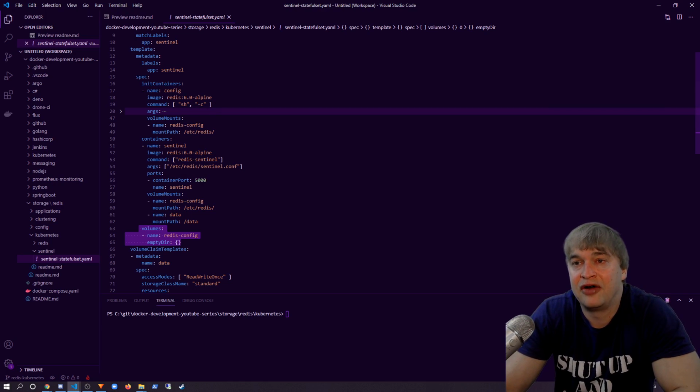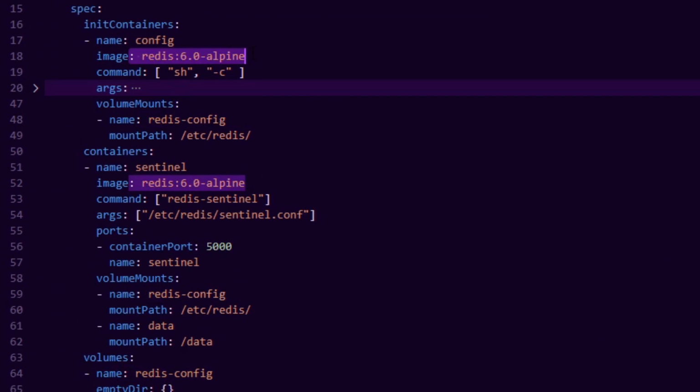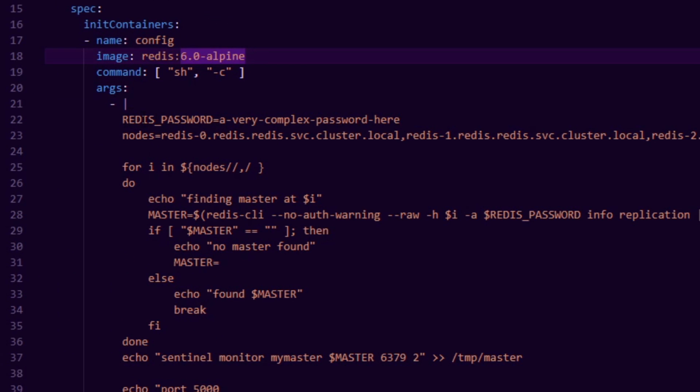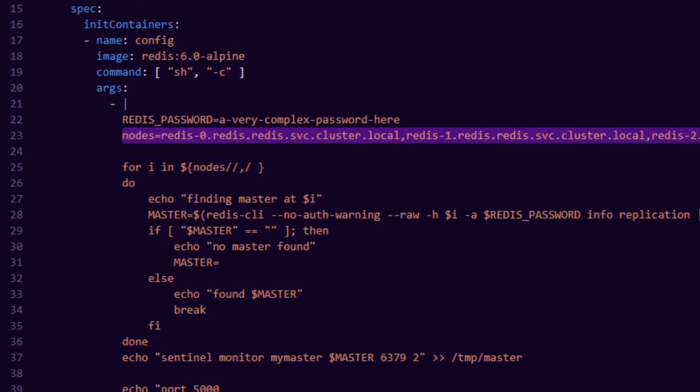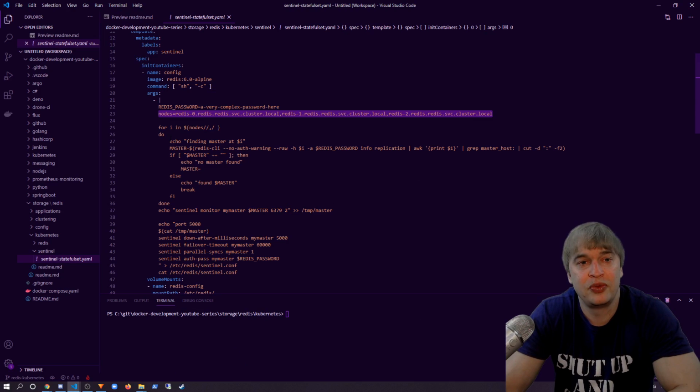So let's take a look at our init container. We have a container called config, and we're running another image of Redis so we can have access to the Redis CLI, and we're running a shell script here that contains our Redis password. You can mount this from a secret, and we have a list of nodes that we're going to be looping through. So we got to assume here that there might be Redis instances that are down. So it's a good idea to take the entire list of instances and then loop through them.